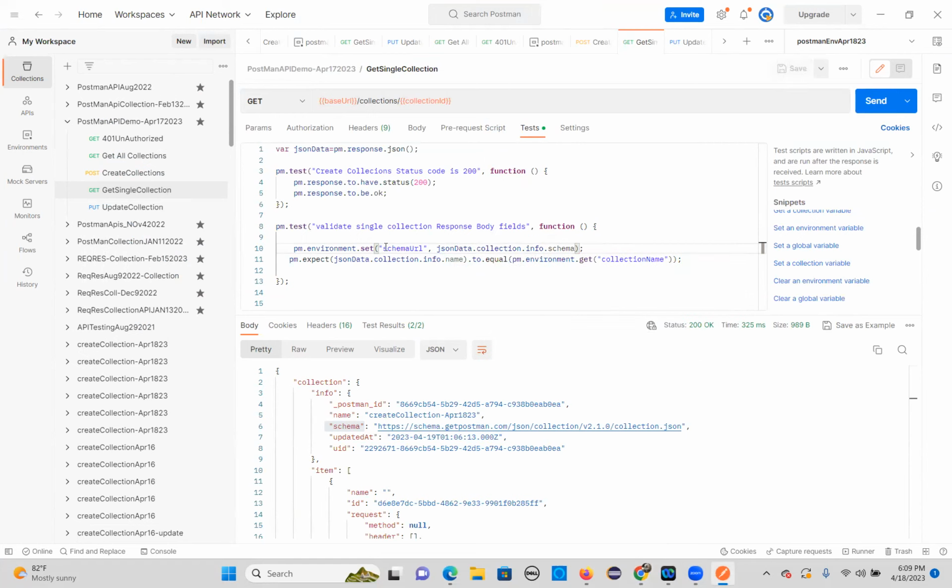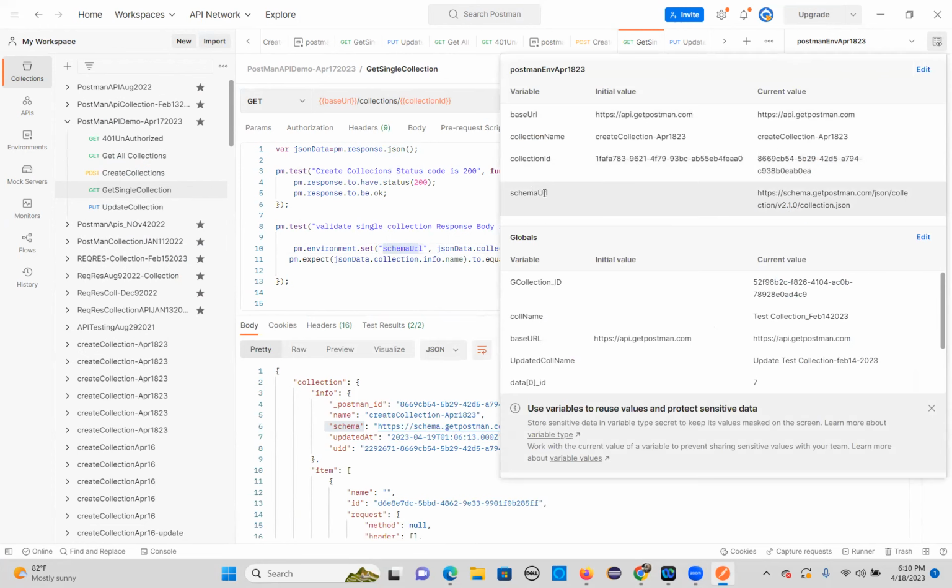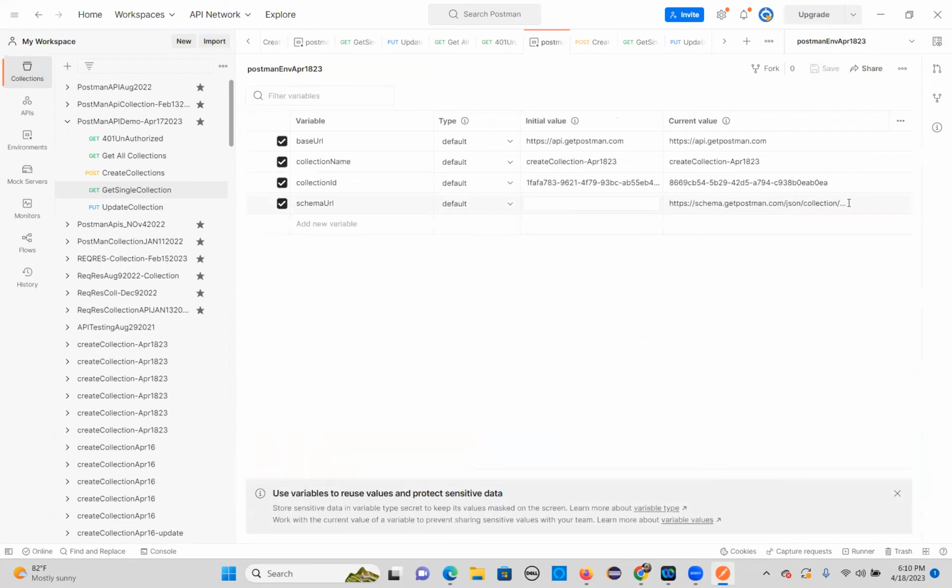Now this one I'm going to store. I'll run this first. So I got this, right. Now you go and see in the environment variable. See schema URL. If you want, make this also unique. The same thing you give here also, so that you won't get any problems. Make sure initial value and current value is there. Otherwise, sometimes it creates problems.